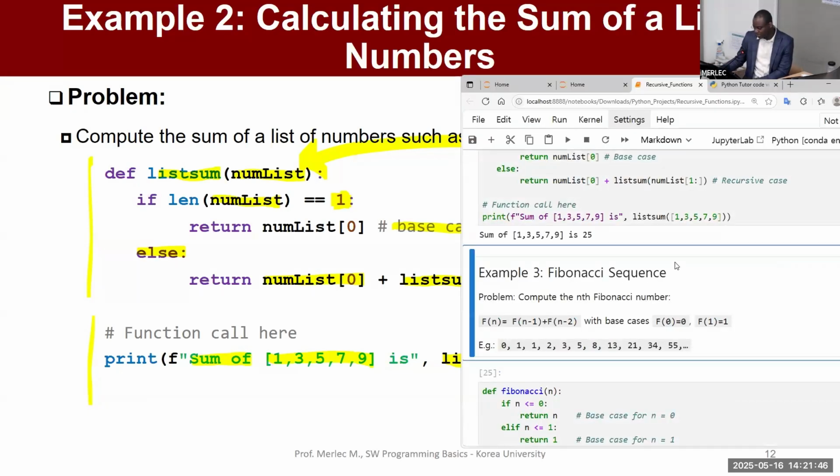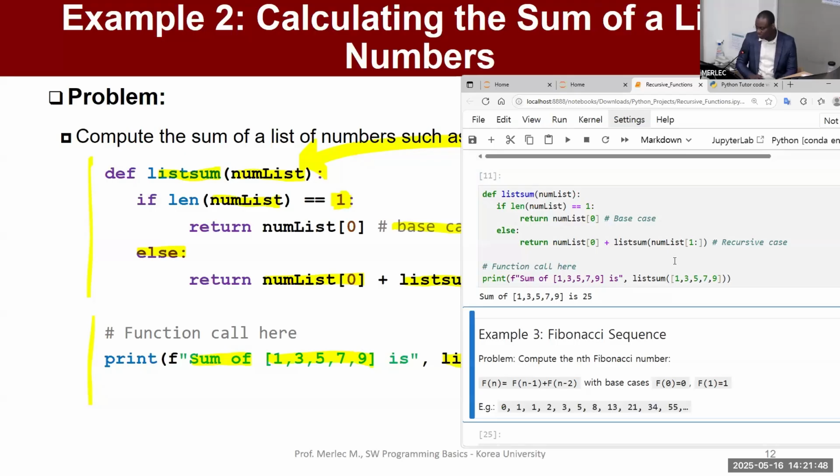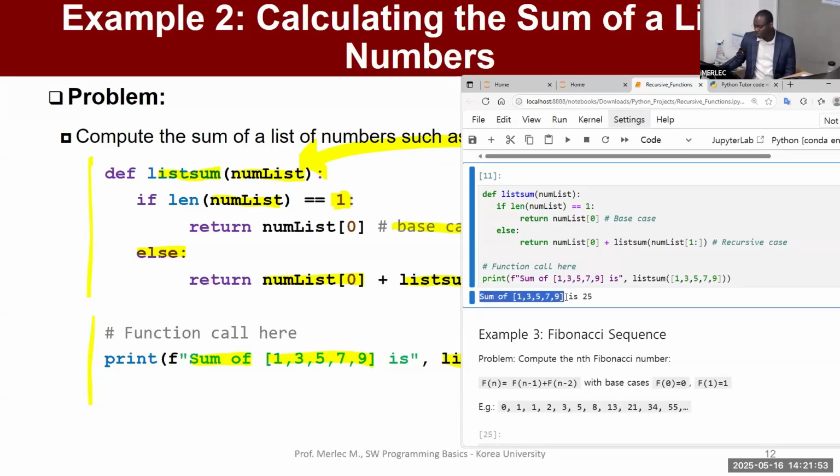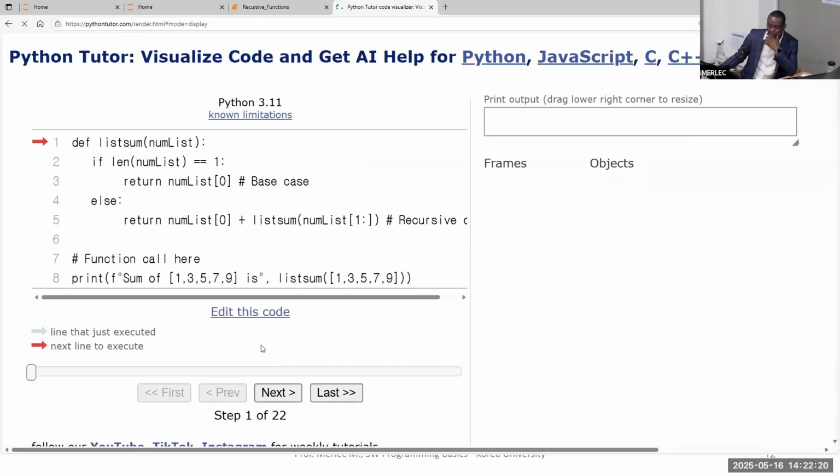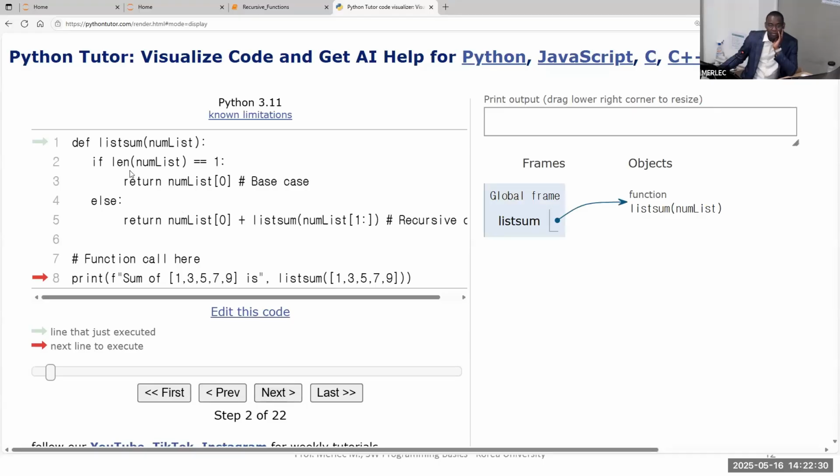Here we have the source. Here, when I run this code, you will see the result will be like sum of the list of 1, 3, 5, 7, 9 is 25. So I just copy and paste the code in this code visualizer. You will see for the first time, the pointer will be pointing on the first line, okay? Then the next step will be the body of the program. This first step is the acknowledgement of the function definition.